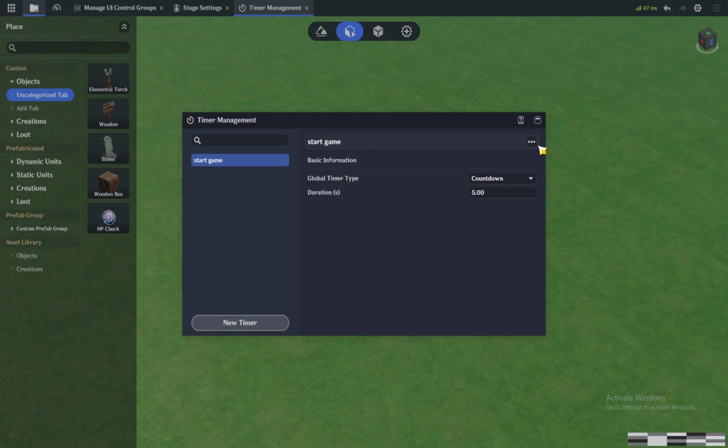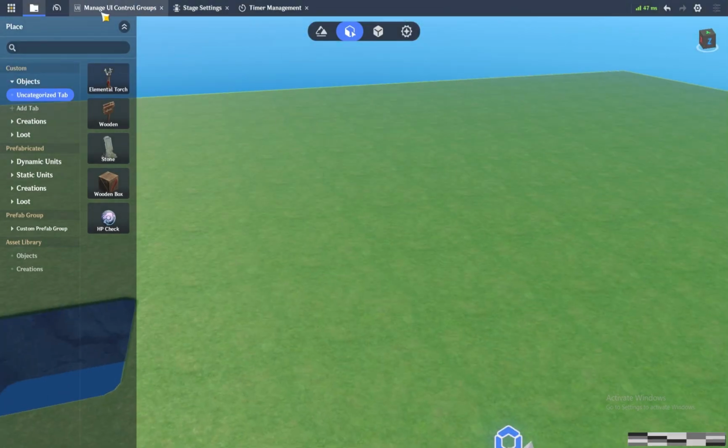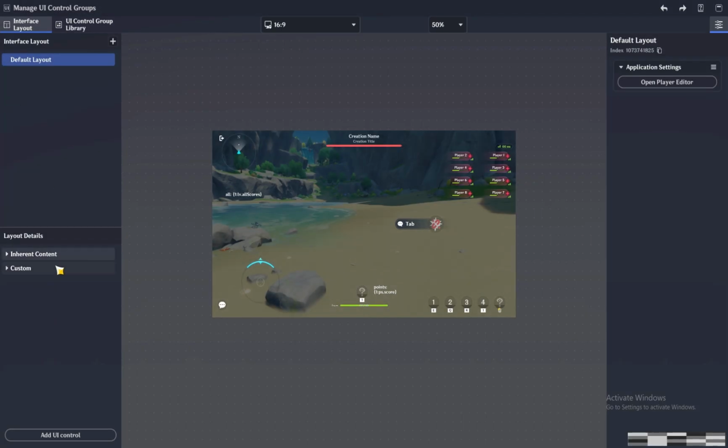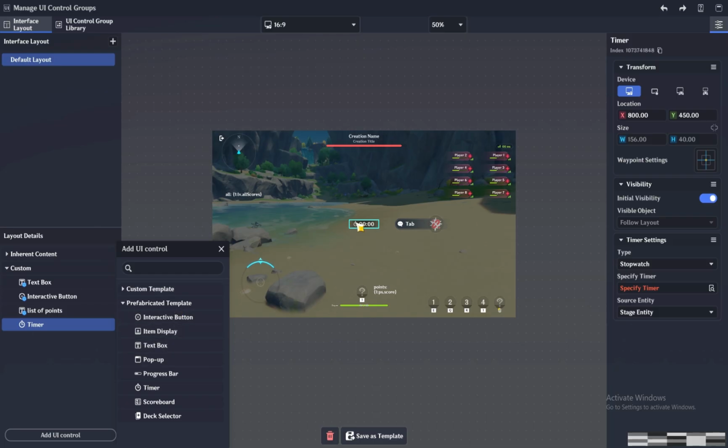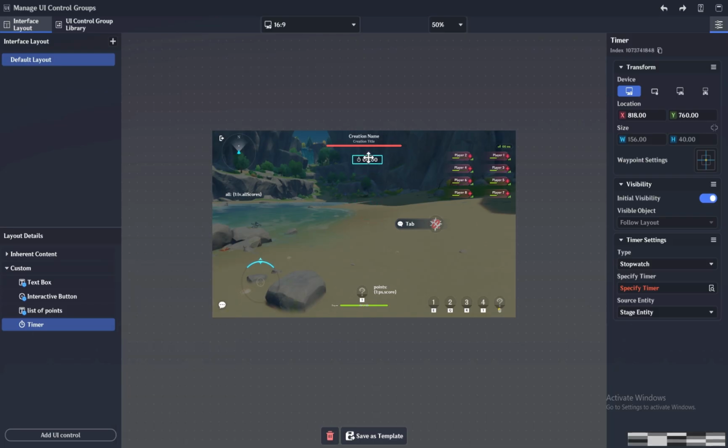And let's add a UI component so we can see the progress of the timer. And I'll just move that up here. And I'll change it to countdown and look for the start game timer. I'll also just rename this to start game, spelled correctly.